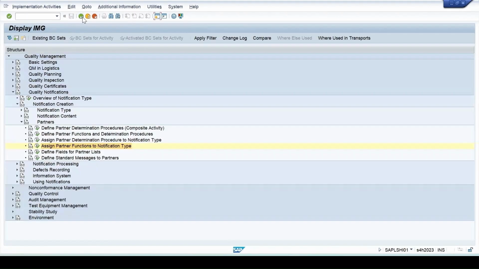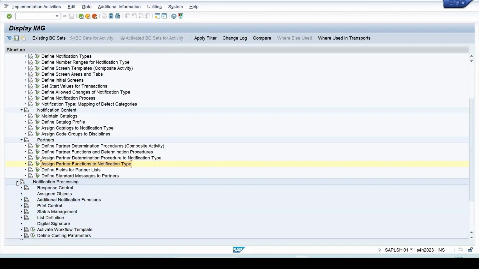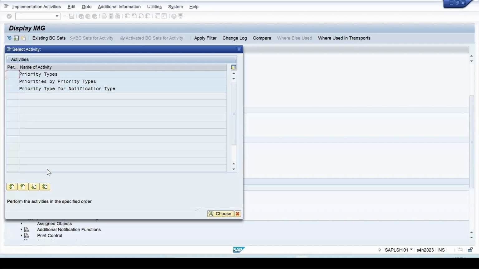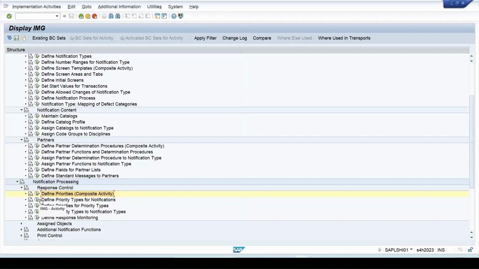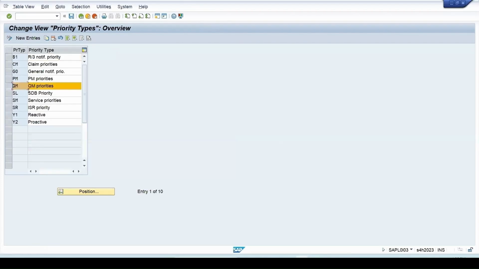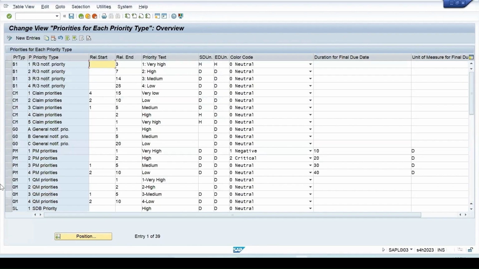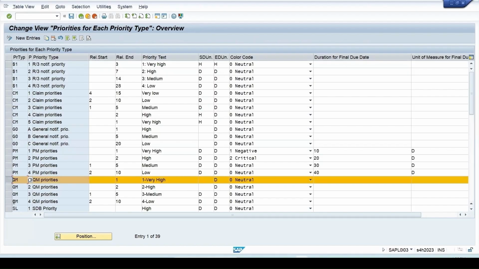Now, the priority. You are again and again getting the issue that the priorities are not maintained. So define the priorities for the notification type. It is the standard one only, QM priorities, which is assigned. If you want, you can create a new one, otherwise you can use the existing one. Let's use the existing one. For the notification type, QM is assigned as the priority type, and here we have specified some.